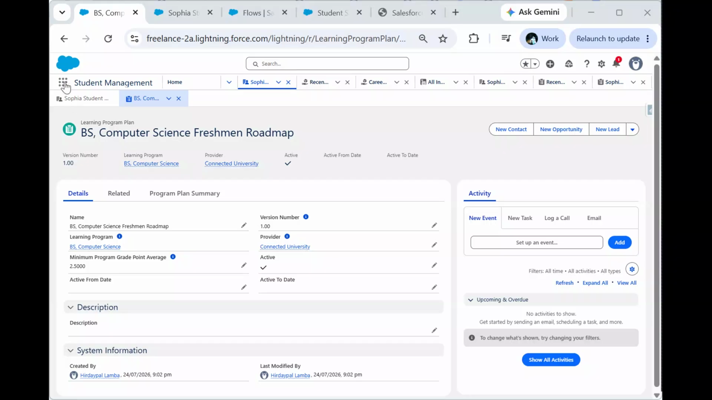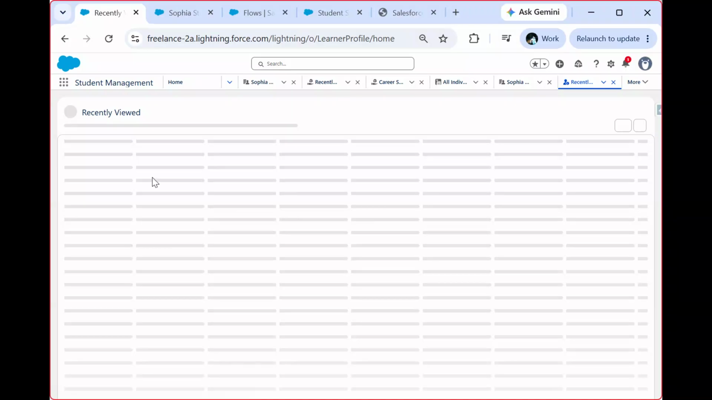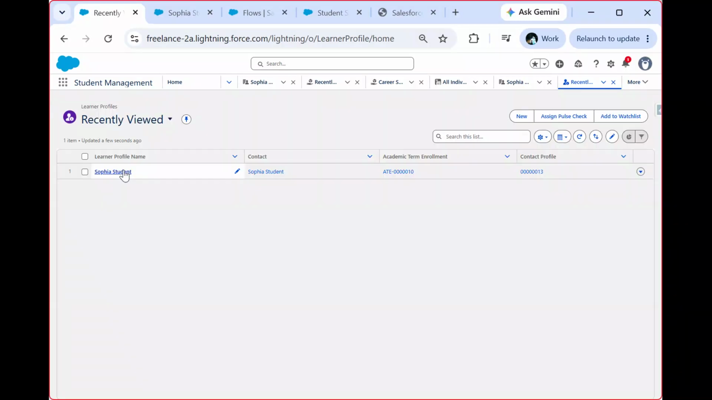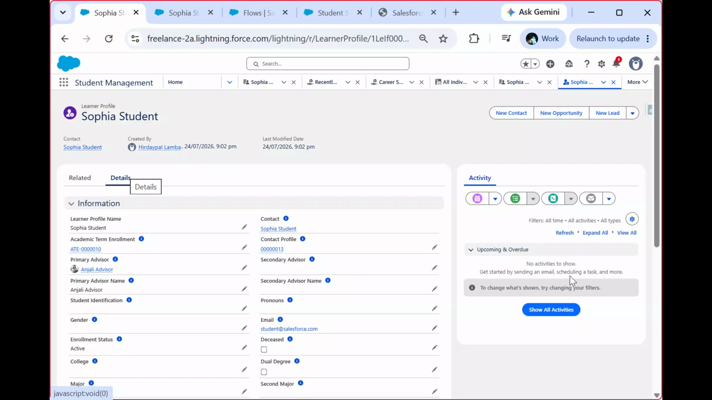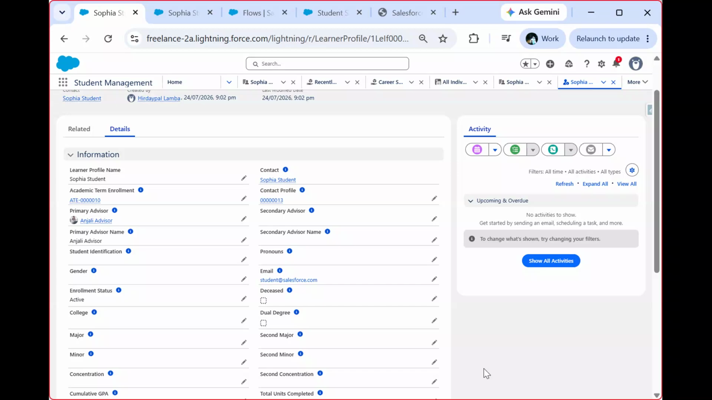Now, simultaneously, let's switch to Student Success, where we search for learner profiles. I got a learner profile for Sophia Student. The learner profile aggregates selected information from related education records, so an advisor can work from an actionable view rather than search across isolated tabs.